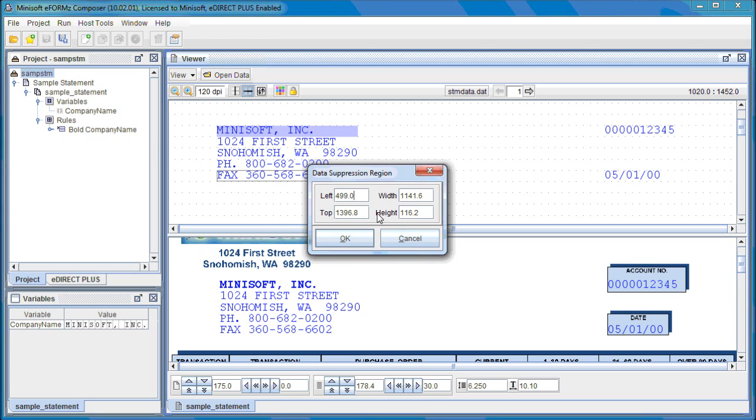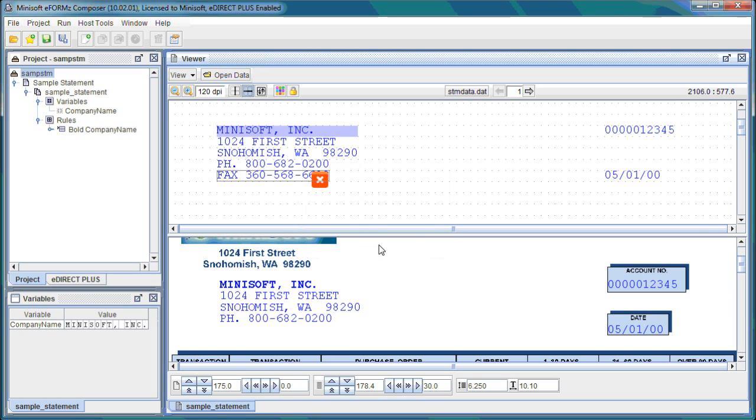And the data suppression region will show up. These are the coordinate values, and you can adjust them as seen fit. And we'll select OK. And there you go. The fax number is gone. So very easy to just suppress the information.